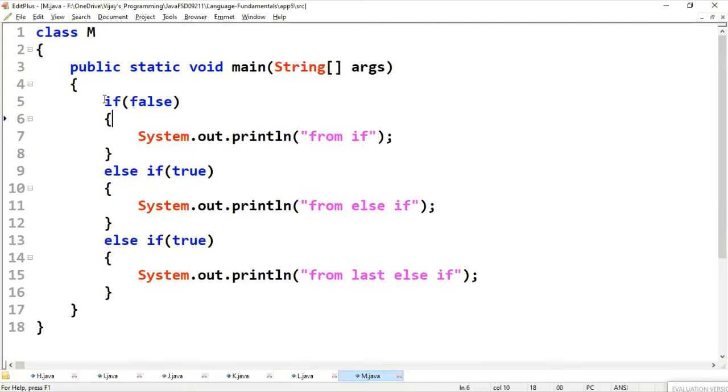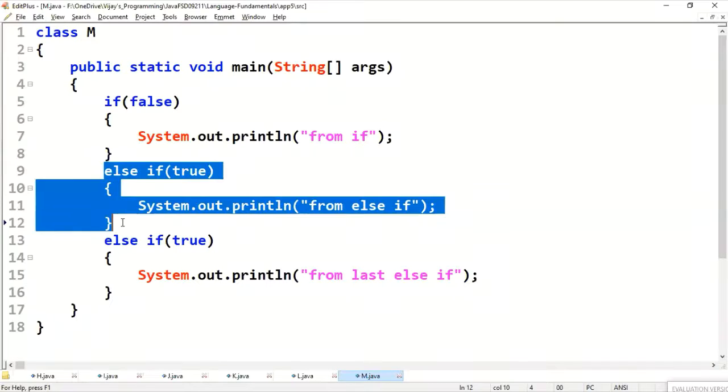If the condition is false, we have the else if block. Immediately after the if block, we have one else if block that is returning true, so we will get the output from that else if. Even though the next else if block is also returning true, it won't execute that one, because here itself we got the true.